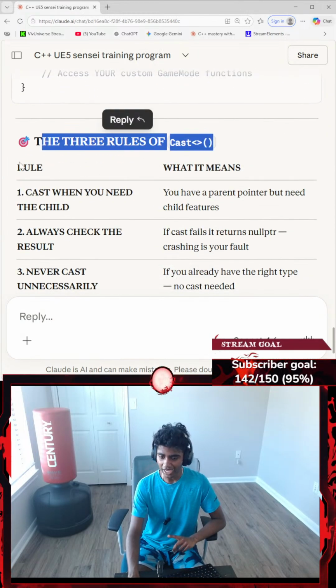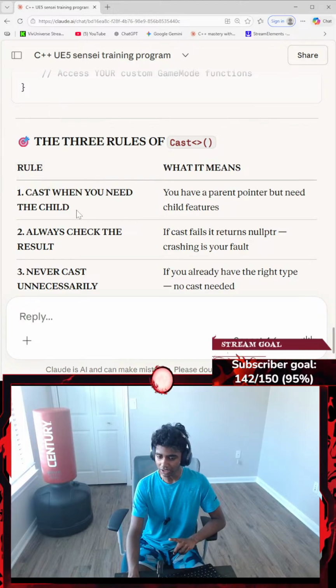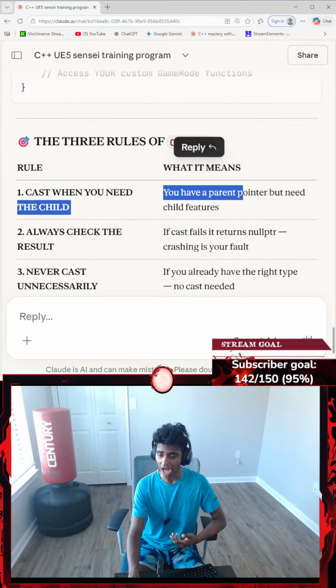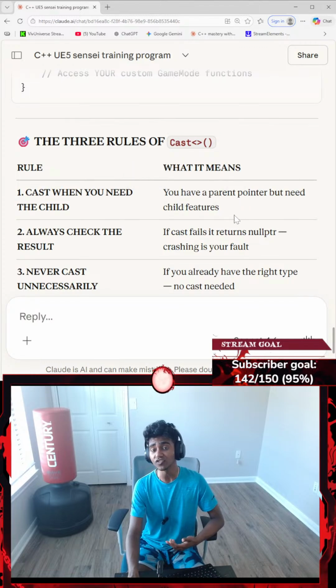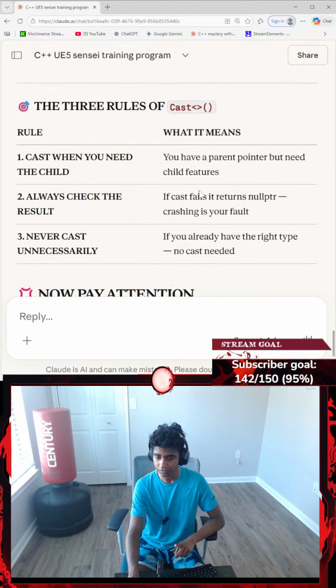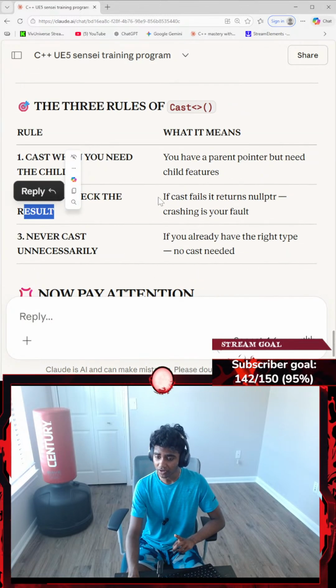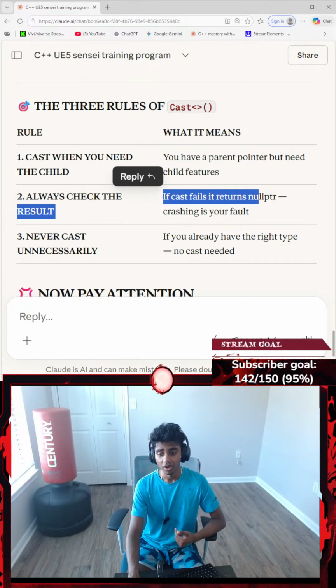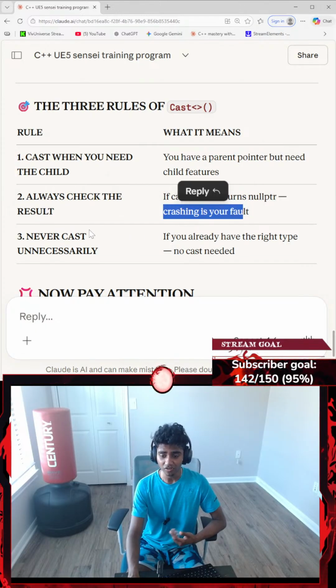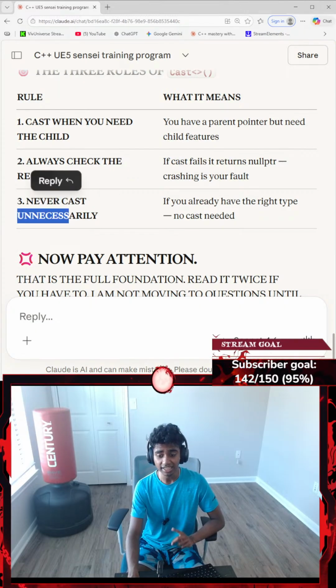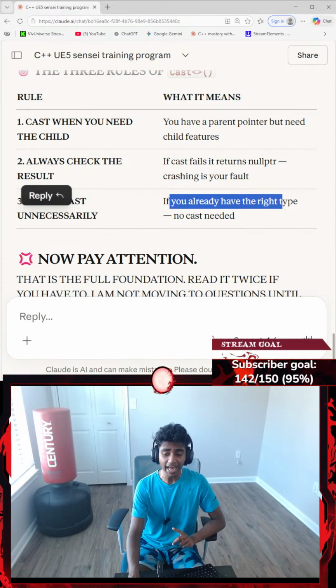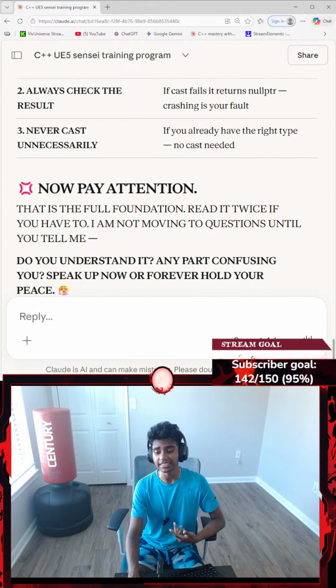Okay, there are three rules of casting. Rule one: cast when you need the child. What it means is, you have a parent pointer, but you need child features. Rule two: always check the result. If the cast fails, it returns nullptr. Crashing is your fault. Rule three: never cast unnecessarily. If you already have the right type, no cast is needed.